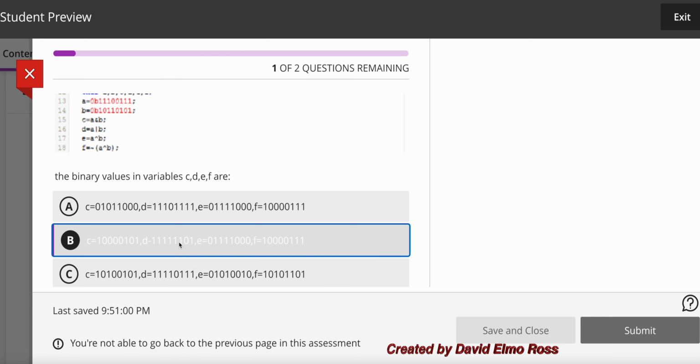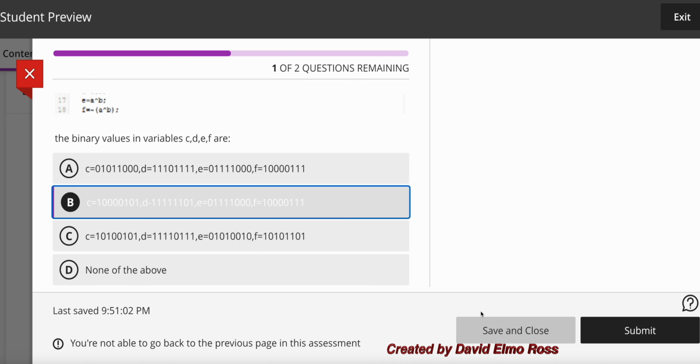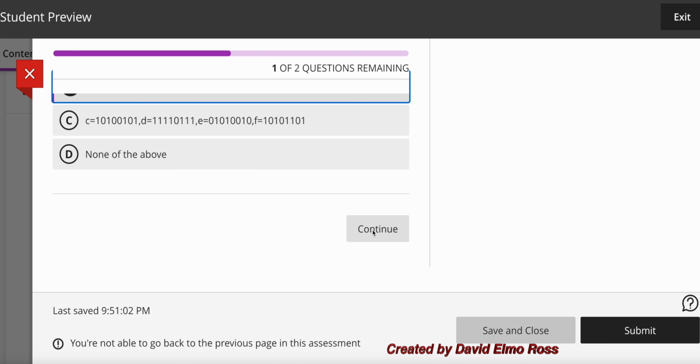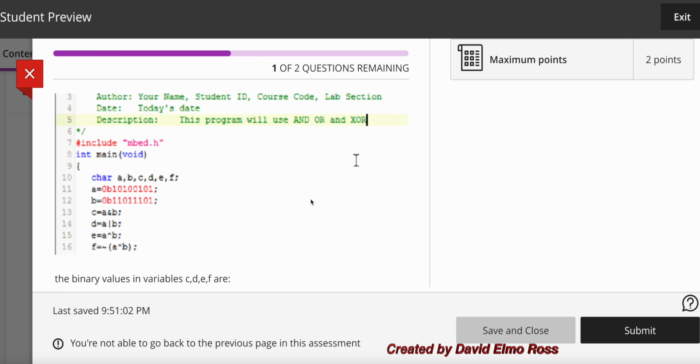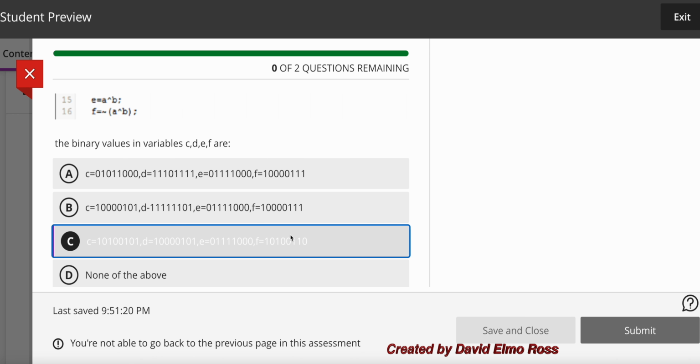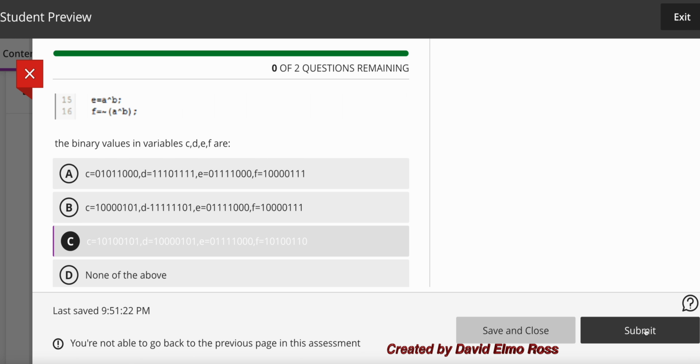I'm just going to randomly pick this one. And instead of going over here to save and close or submit, I have to scroll all the way down here to continue, which is what you have to do if you haven't finished the test. The second question is very similar with slightly different numbers here. And I'm going to pick this one. And I'm going to submit because there's no more questions.